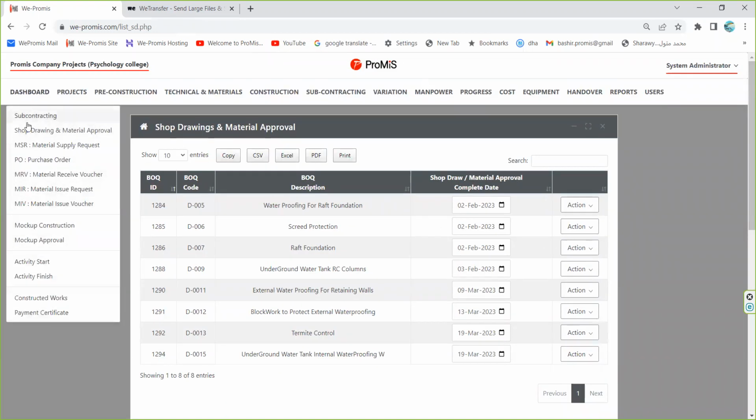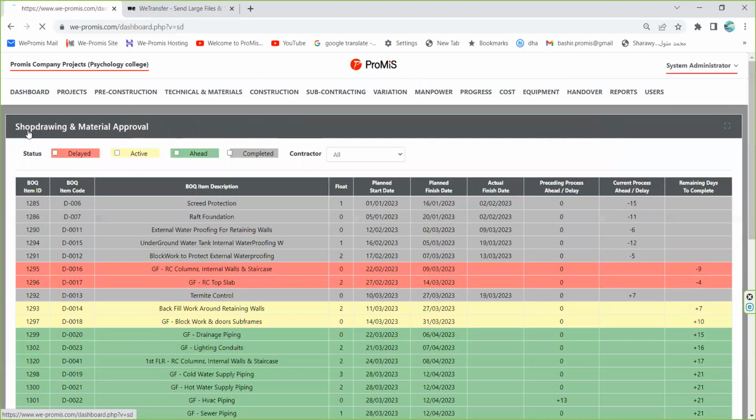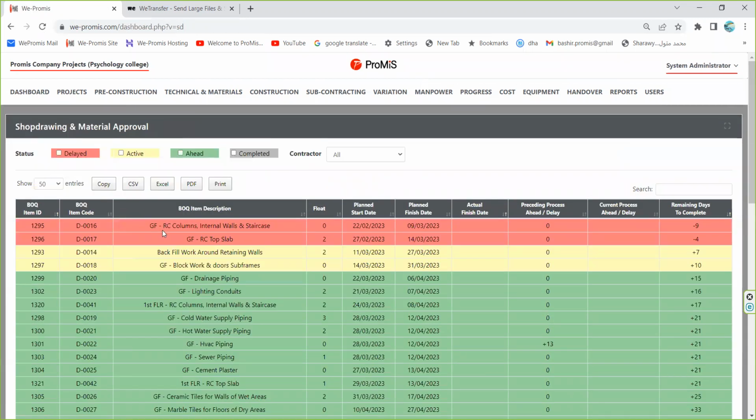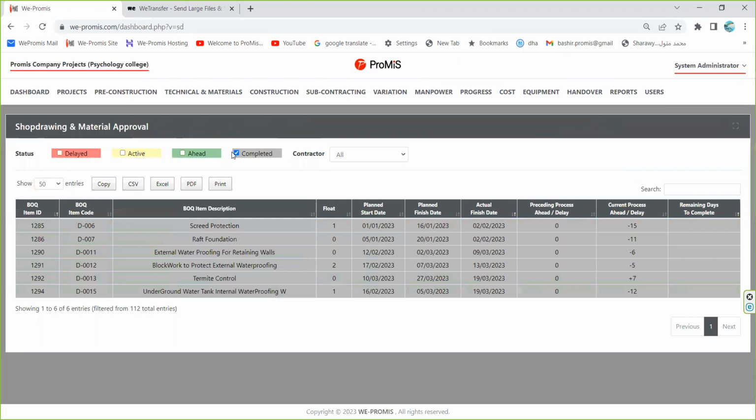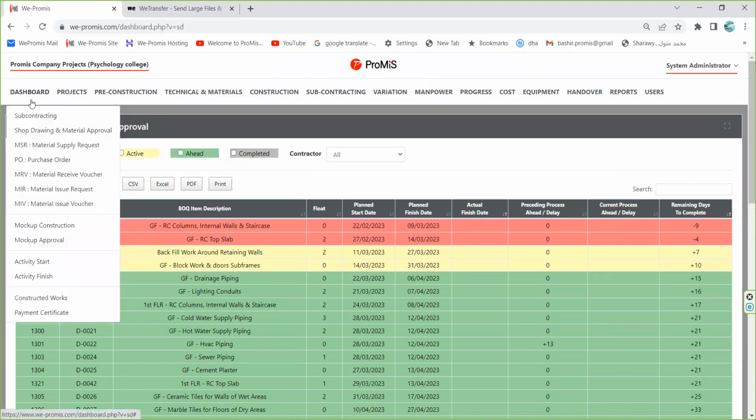Let's go again to the shop drawing dashboard. See, now it is 2 rows red, not 3 rows, because that item now is completed. See, this item is now completed. This is how each process will be updated once we add any information to the system that any activity is done.